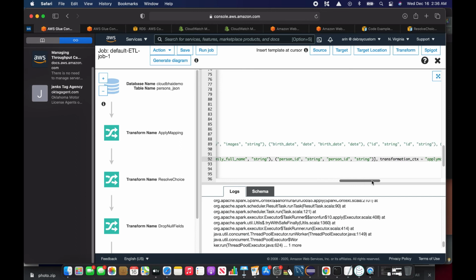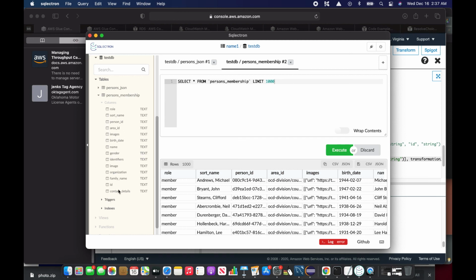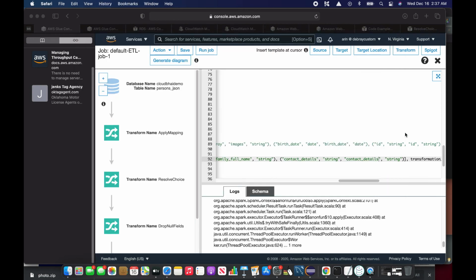Contact details. Here, contact details, and I can also change that. Okay, now I'll put something from org.